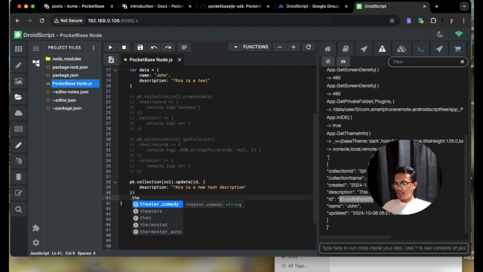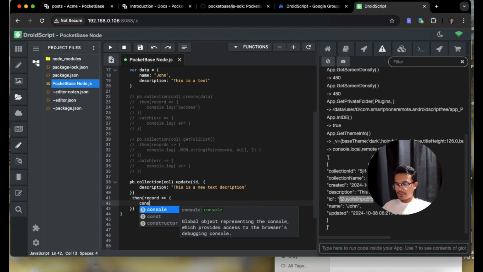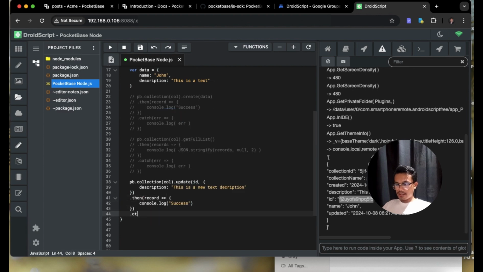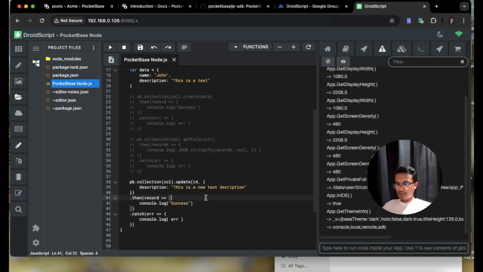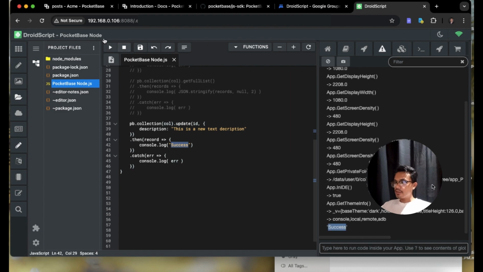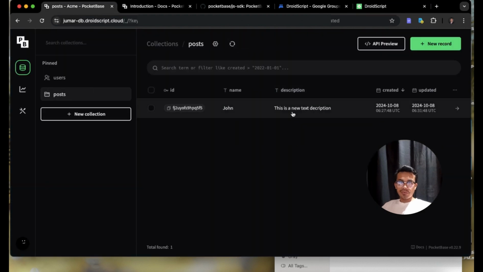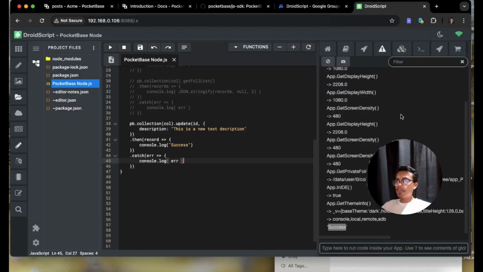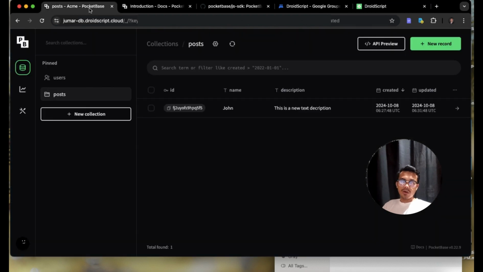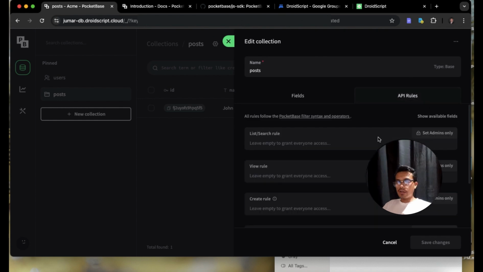This is also an asynchronous function, so I can listen to then and catch callback. So then records, I'll just console.log success, and if there's an error, I will catch that error, then console.log that error. So if we run this one, it displays success. So if we reload our post collection, the description now is updated to this is a new text description. We don't have any API rules related errors here, like the previous video where we had only admins can perform this action, because we already grant access to everyone in all these fields right here.